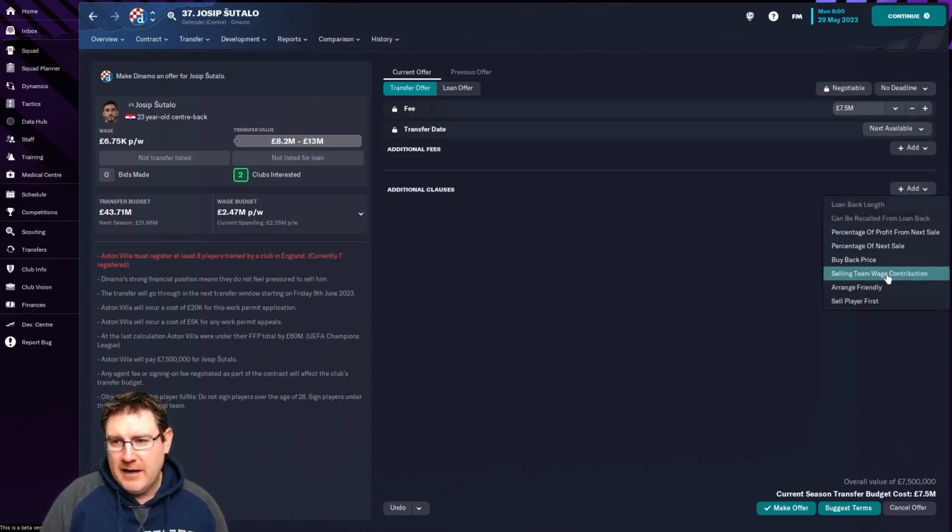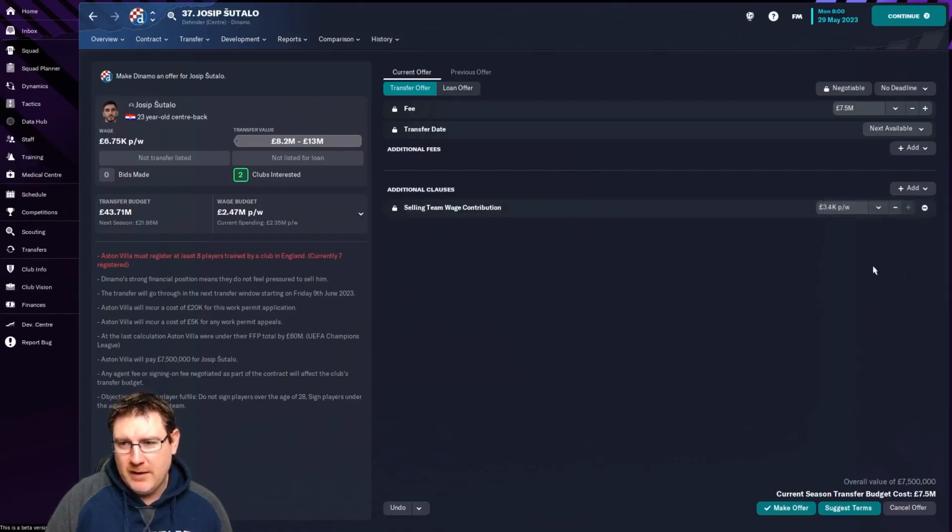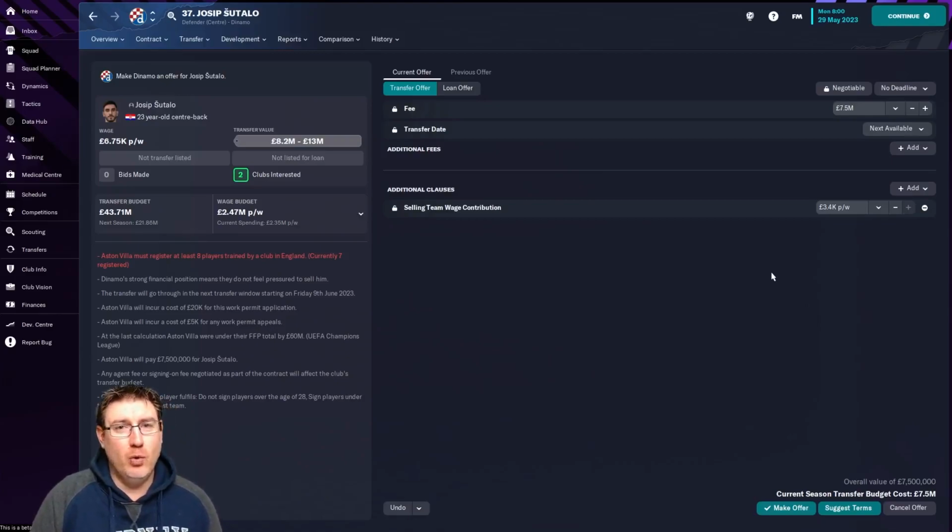So that is there. Now, selling team wage contribution. Basically, if we were to buy with this on, it means that Dinamo would pay the amount of the weekly wage. Now, we don't need that. Where this can be useful is if you're buying a player, say you are Burnley, buying someone from Manchester United that they just don't want anymore, but they're on 100 grand a week because they play for Manchester United. Of course they are.